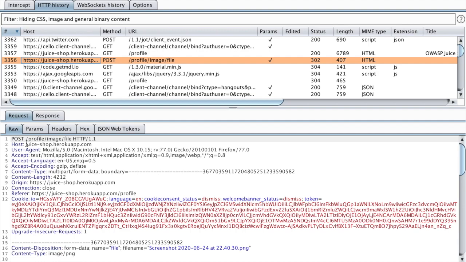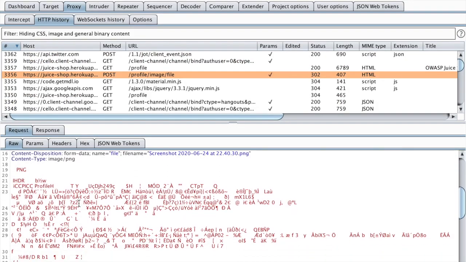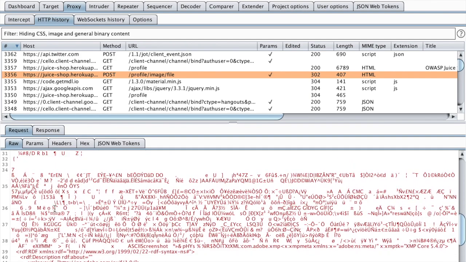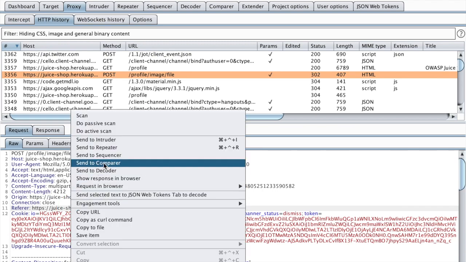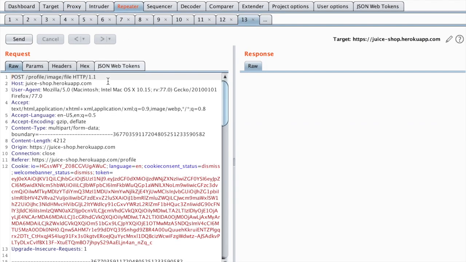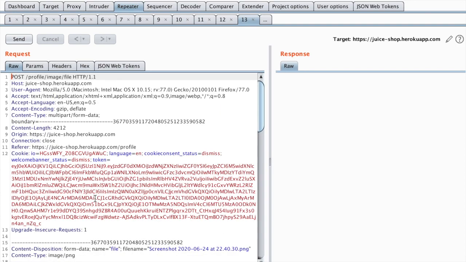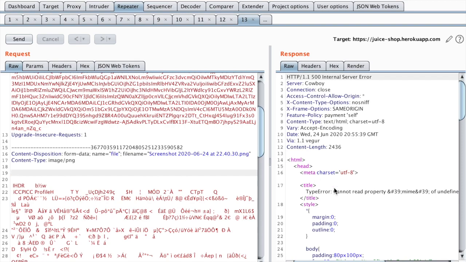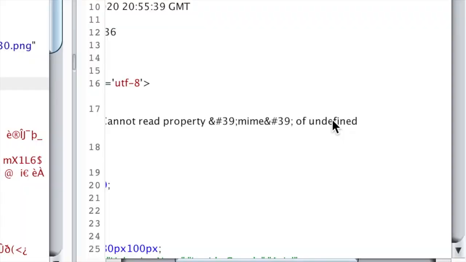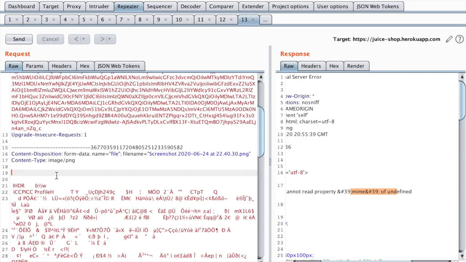And here we have a POST request, which contains our PNG file. Now, in most file upload features, you normally send this request to the Repeater, and then you start poking around. For example, I might just change the magic number of the PNG file and send it, and I get back an error saying that the MIME is undefined, which means that the backend is somehow using the header of the file to decide which file type it is.